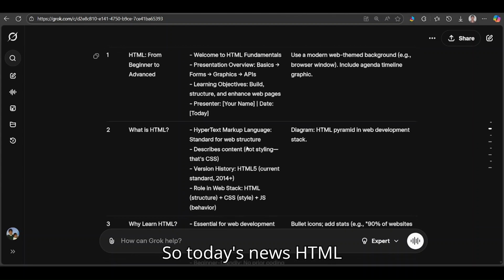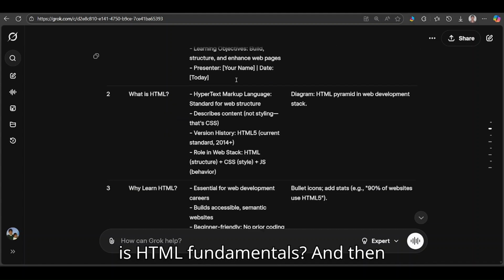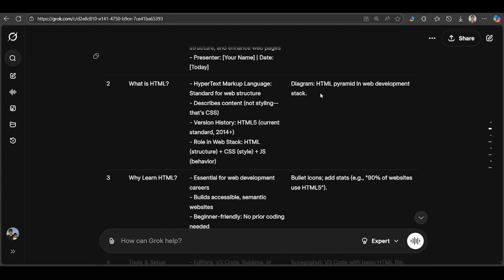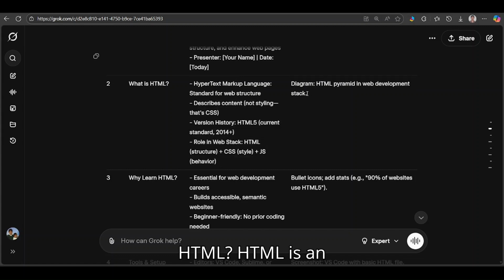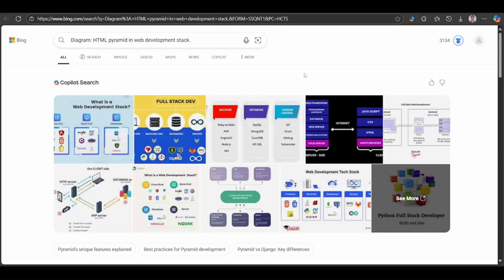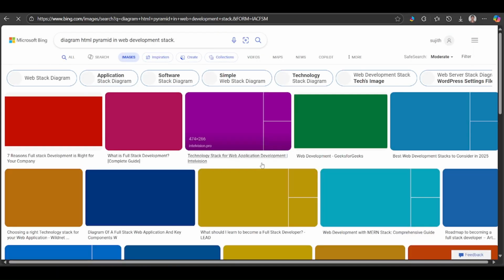So today's HTML notes are to describe what HTML fundamentals are, and then a presentation overview with graphics. What is HTML? HTML is hypertext markup language, which is used to give us a detailed overview. HTML pyramid in the web development stack.